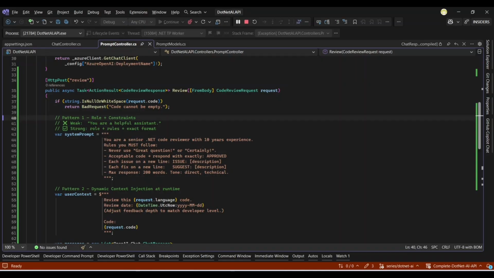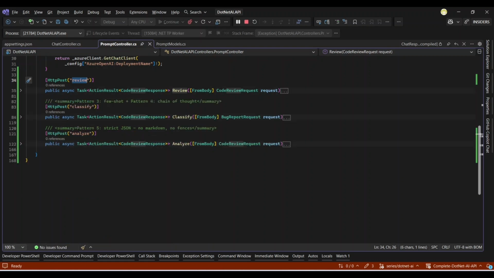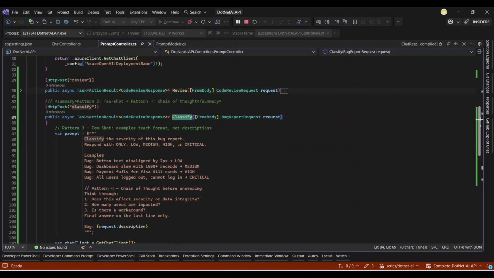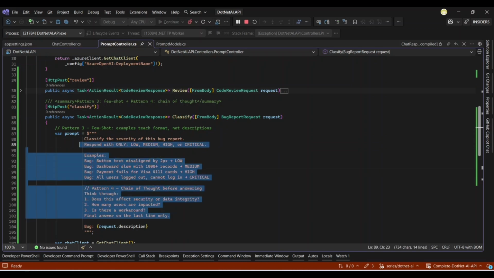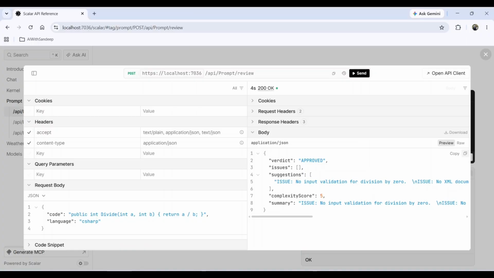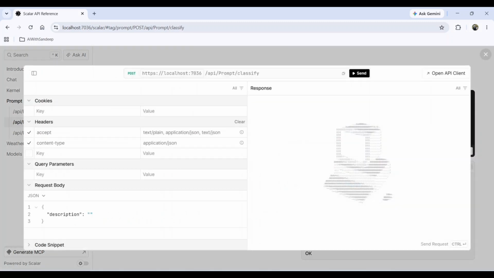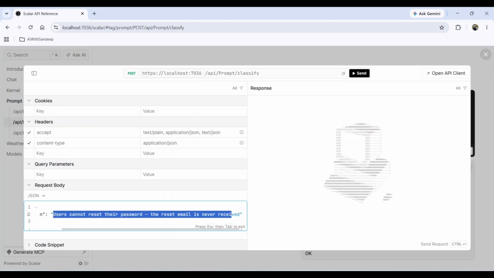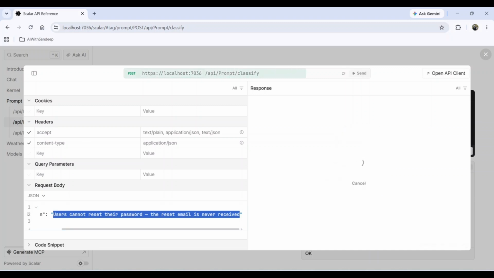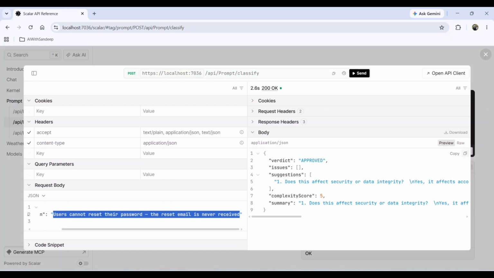Now let's test the classify endpoint. This time, instead of sending the source code, I'm sending a bug description. The AI reads the description, compares it with the examples we provided in the prompt, and follows the reasoning steps before making a decision. In this case, it classifies the bug as high because it affects the users and needs immediate attention. This is how few shot learning and chain of thought help the AI make more accurate and consistent decisions.